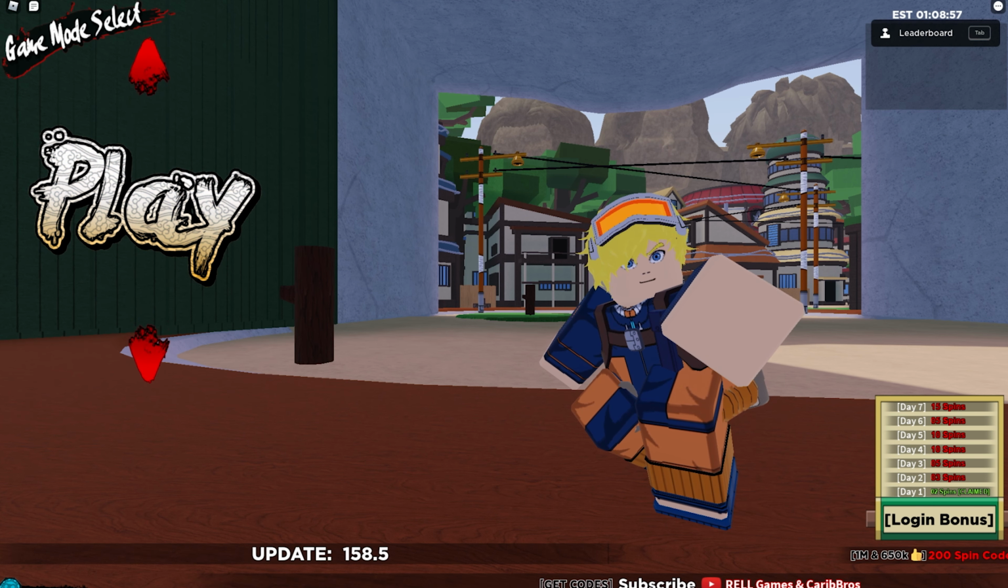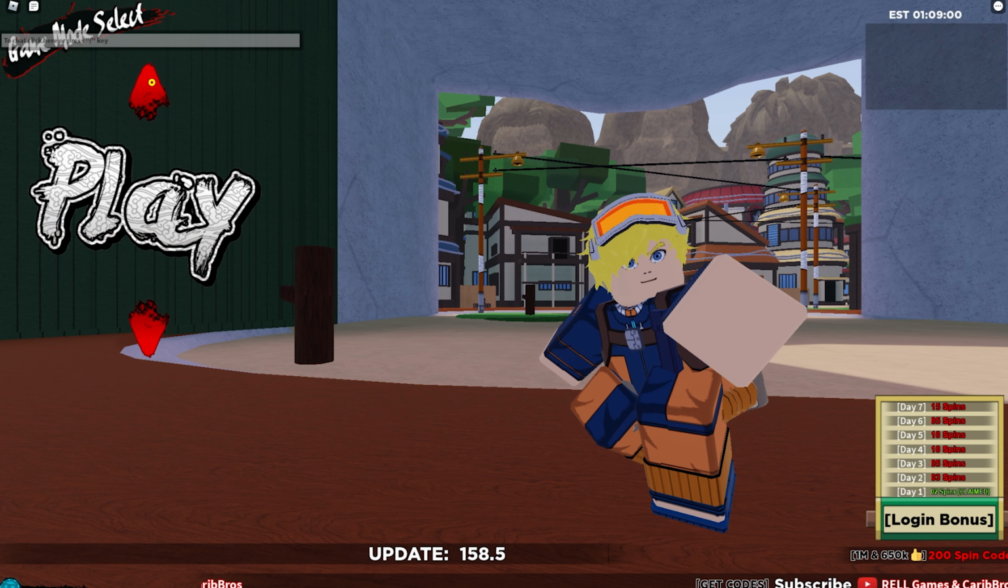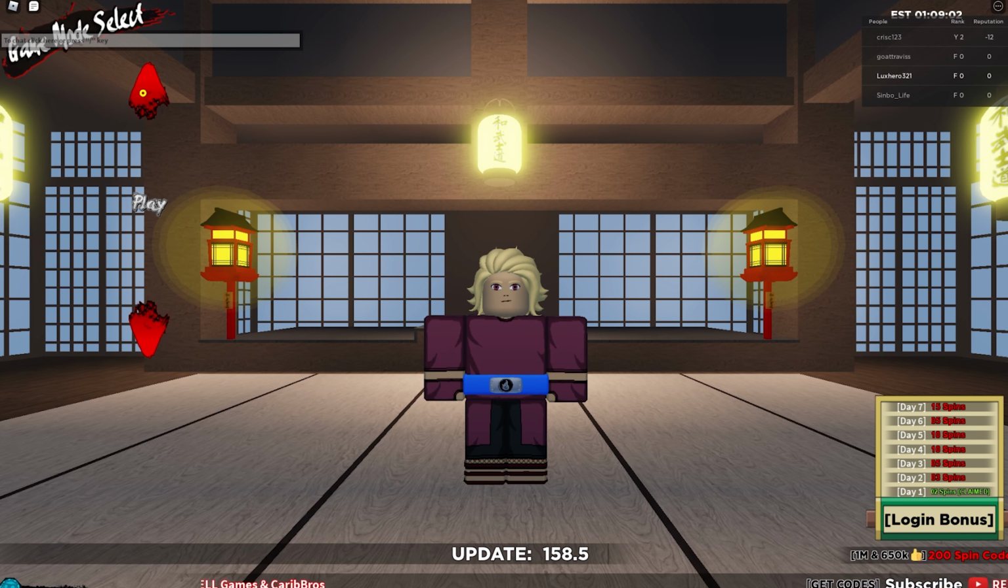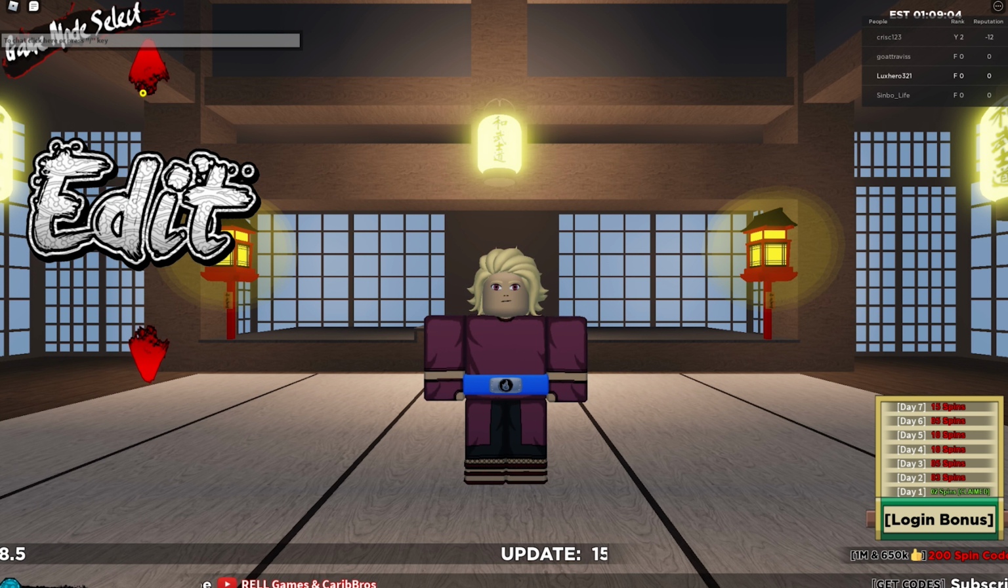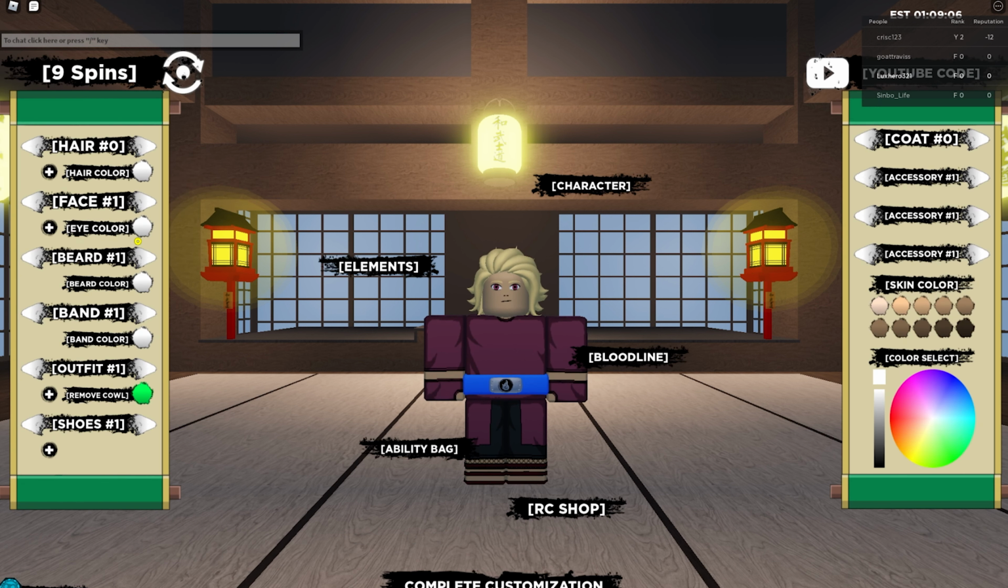After launching the Shindo Life Roblox experience, make sure to access the Edit mode from your game mode selection screen. Here, you have access to a range of customization options. Change your hairstyle, face, beard and so on by clicking on the arrows next to the label.